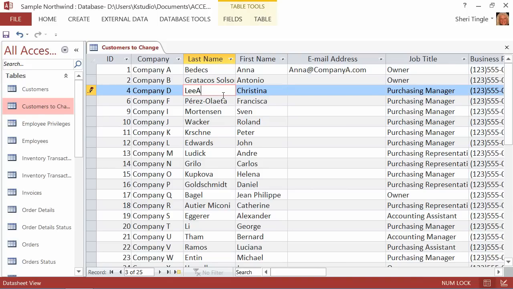So let me just backspace that off of there because I really believe that person's last name was Lee. So I came in to make that correction. So you can see that you can intentionally copy and paste. You have to work really hard to accidentally copy and paste. I guess it could happen though.